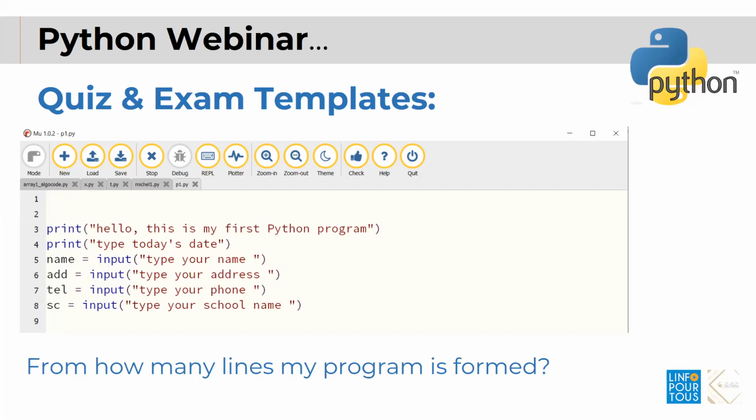So on the screen shown, the question could be from how many lines my program is formed. And of course, you will find students saying that it's nine lines, which is wrong, since here we are talking about only 1, 2, 3, 4, 5, 6 lines, since we will not count the empty lines. So here you can conclude that students answering quickly that it's 9 lines means they are not concentrated.